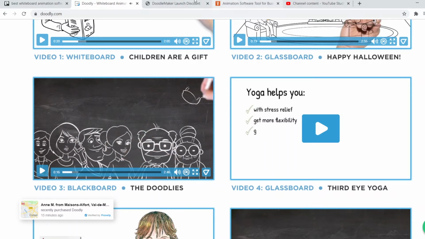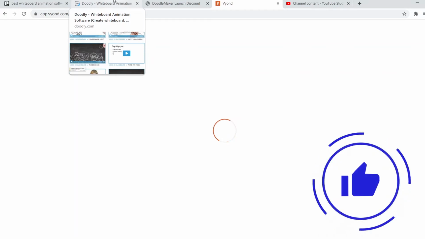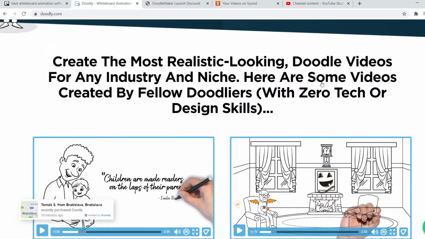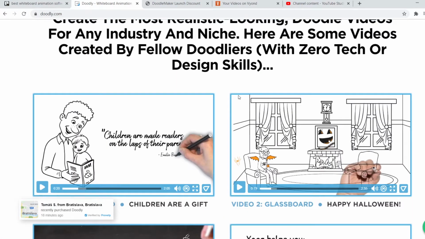Now, if we compare that to the competitor called Vyond, I'm also going to show you what you can do with this. Now this one is really interesting because there's a huge difference between the two. So if I just sign into my free trial account, that's one of the main differences already. On Vyond, they do have a free trial, a 7-day free trial, no credit card required. On Doodly, they don't have anything like that, which is kind of a shame, but that's what it is, right?